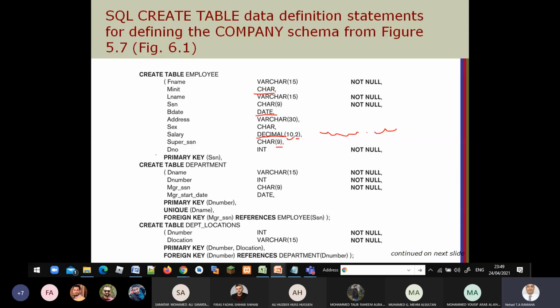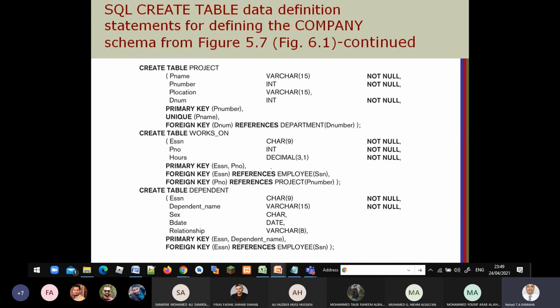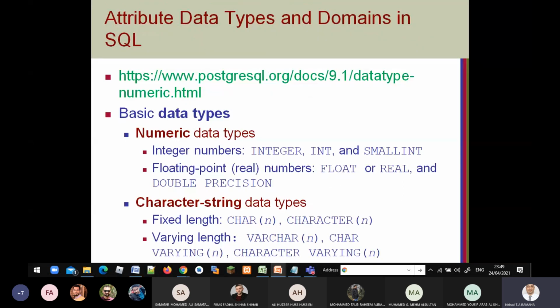Here we also have primary key and foreign key. We will return to the primary key, foreign key, and unique another time. You have here a link that shows and describes all the data types for PostgreSQL. You can follow this link to find all the data types. We will speak about the basic data types and then we will stop.